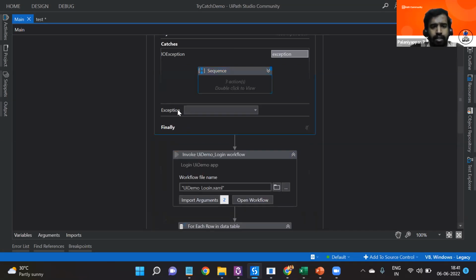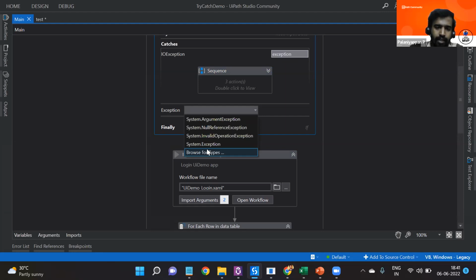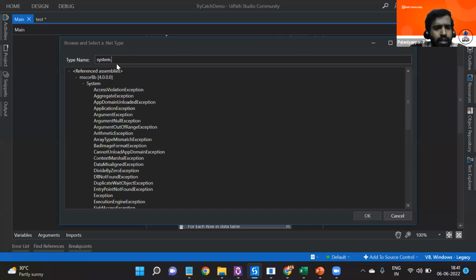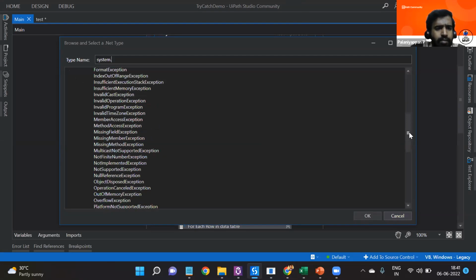You can just click here and then click the drop down. If you can see the IO exception, you can select it here, or if not, you can just browse for IO exception here. And if you see here, you can see n number of exceptions under the System category, and you can choose the one that you need, right?